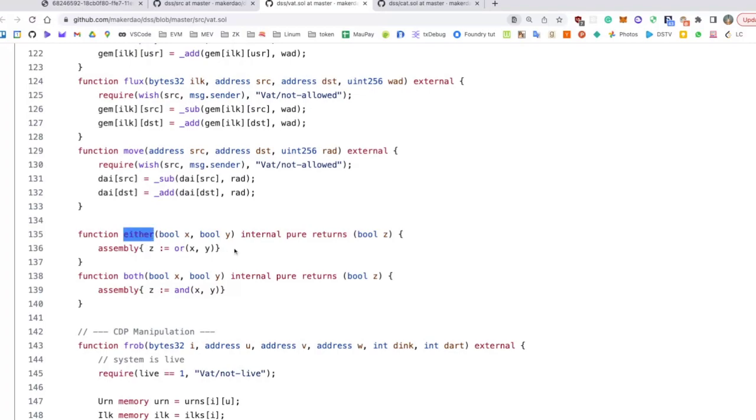There's the either. It's like an inline assembly thing to do just an or logic. That's interesting. You're passing in two booleans, and it'll be the or of those two. Okay. It's a very artistic way to do code. I'm enjoying it. It's fun.